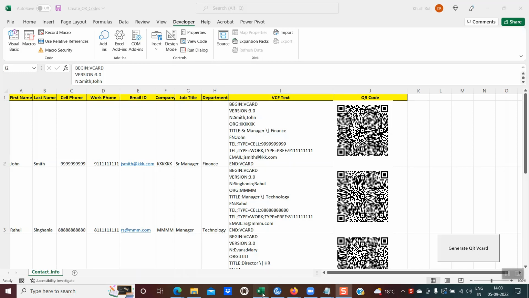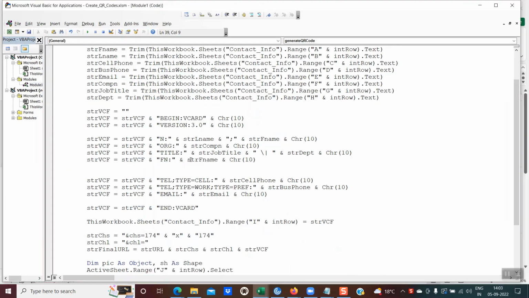Okay, moving forward, so once these lines of code get executed, the last line for the VCARD would be to end the VCARD. So everything is stored within this str VCF variable, and here in column I we are just putting whatever are the contents of the str VCF variable.